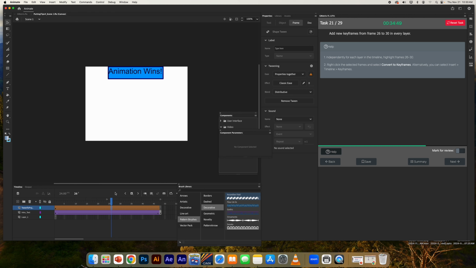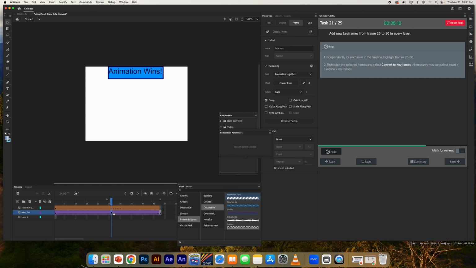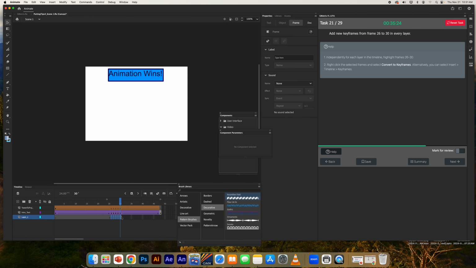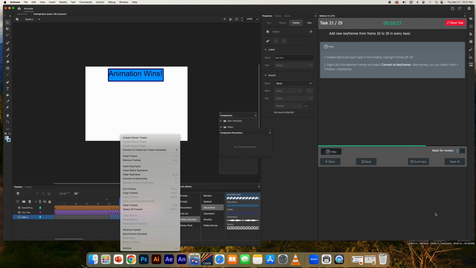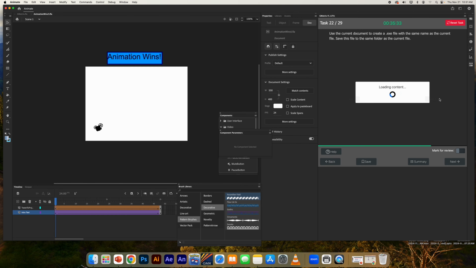It says add new keyframes from frame 26 to 30 in every layer for each layer in the timeline. Right click the selected frames, convert to keyframes. That's pretty easy. So right here, just click convert to keyframes. And I think you need to do this too, yeah, because it says every layer. So right click, convert to keyframe. And right here, convert to keyframe. And then you can click next. That should be correct.